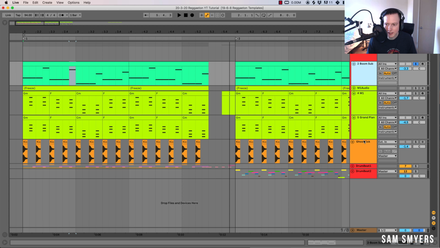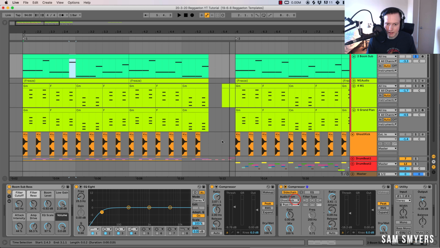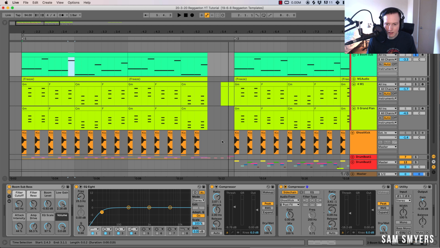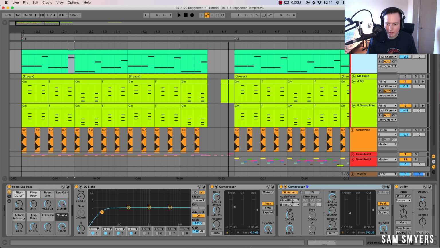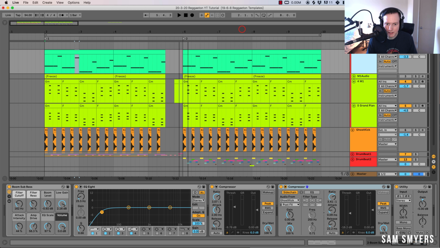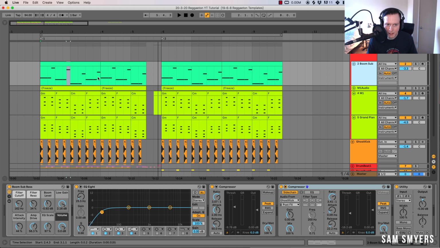I also have it sidechained with a ghost kick. Here's the sidechain audio from ghost kick. Ghost kick means I have a kick track set up, but I don't have the kick audio going through. So if I play this ghost kick, see I have it muted, but it is triggering this sidechain compressor. And I do that because I'm changing up the drum beats and I'm using different kicks, but I want the sidechain to stay the same.